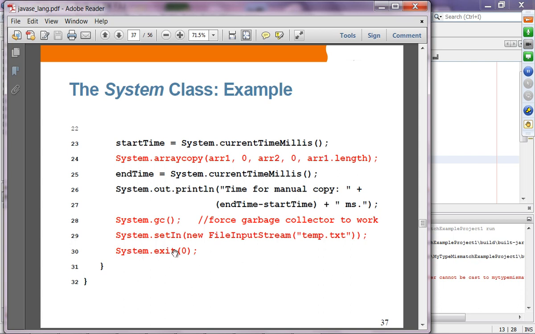Okay, exit is you are exiting out. 0 means successful exit out.